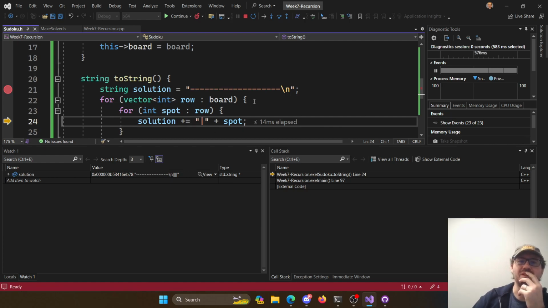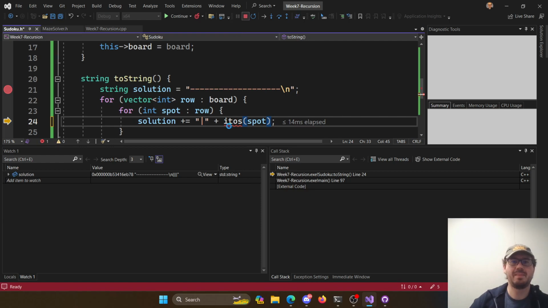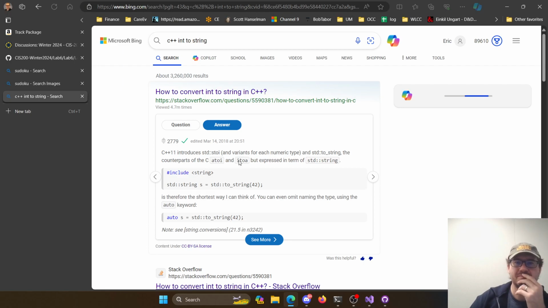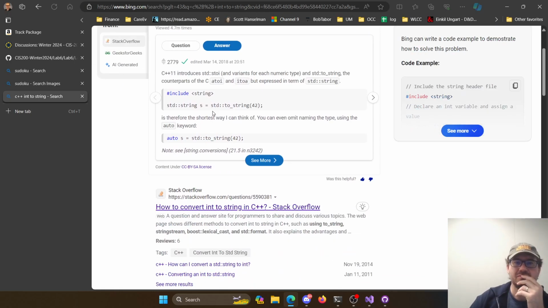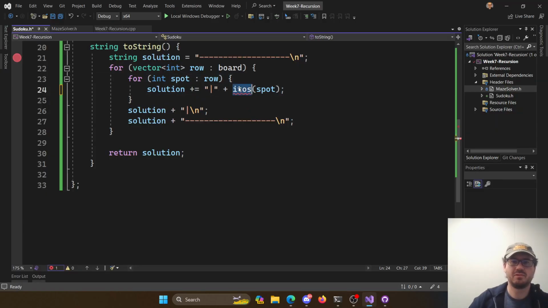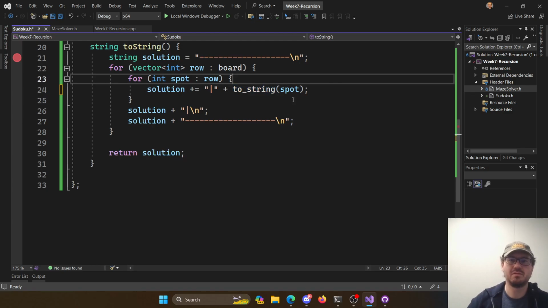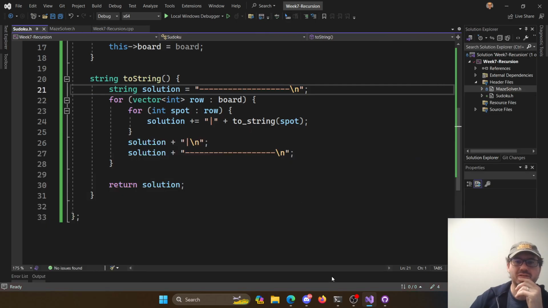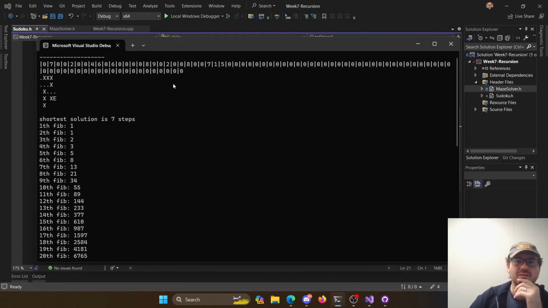Oh, it's not doing the appending here. So we need this as a string. Is it an int to string or something? Something like integer to string. What was that? Plus int to string. Oh, just toString. Okay, sure. toString for the spot. Let's try that. Take out our breakpoint. All right, now we got some numbers.